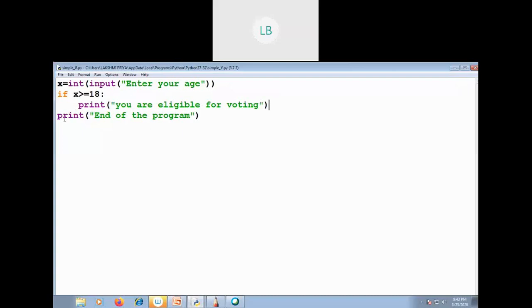And the next one, end of the program. In this program, if the condition is true, this print statement will be executed. If the condition is false, you didn't give anything here for executing. So immediately the flow of control will come to the next statement, that is the next print statement. You can see the output now.